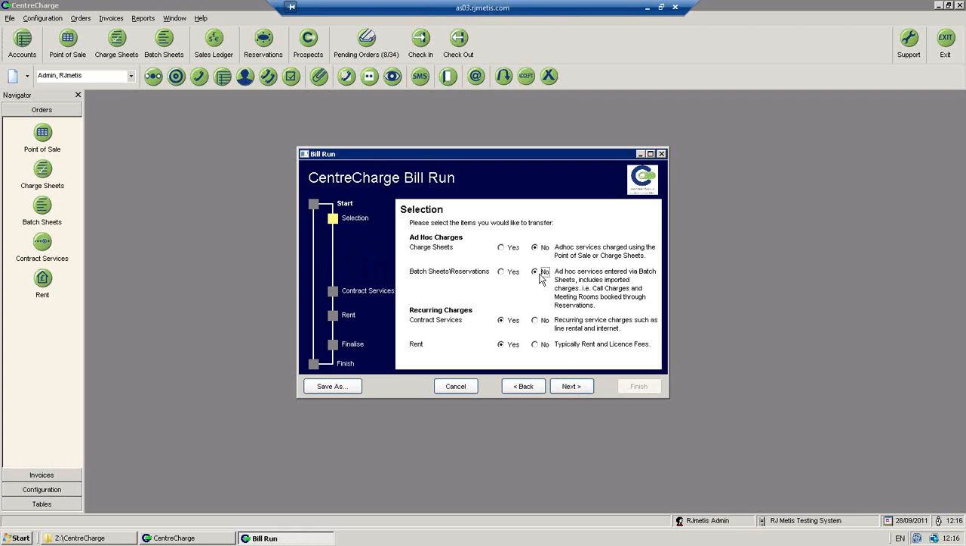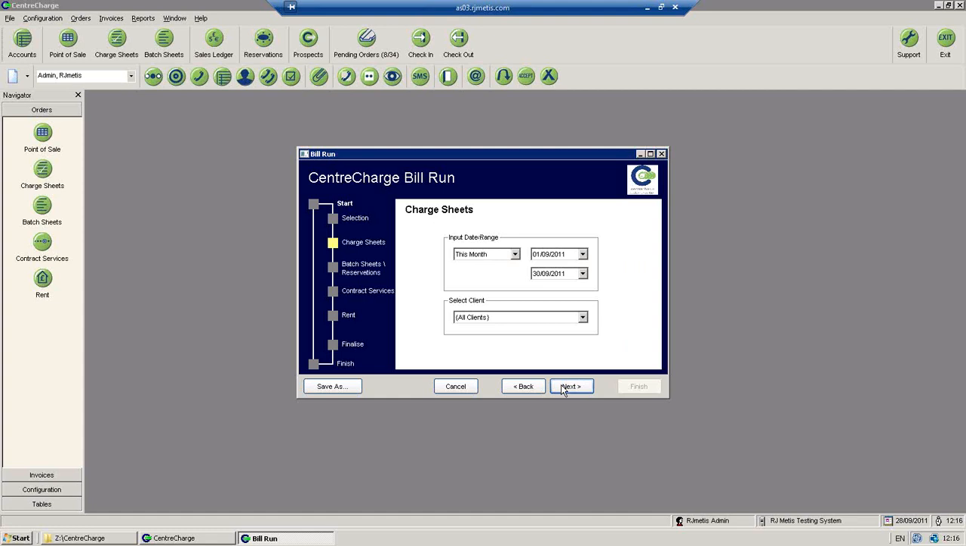So you can mix and match. If you do more than one bill run, one for your services and your ad hoc charges, and then later in the month another one for your rent, you can just click on yes and no depending on what you want to bill for. I'm going to leave all those as yes. Once you're happy that you've selected the right criteria, you can then click on next again. This will take you through the different charge sheet selection pages. From here you can select the date of the charge sheets that you want to bill for.